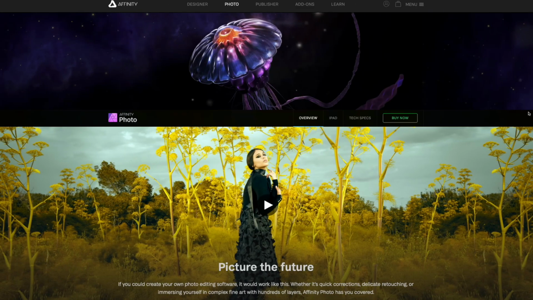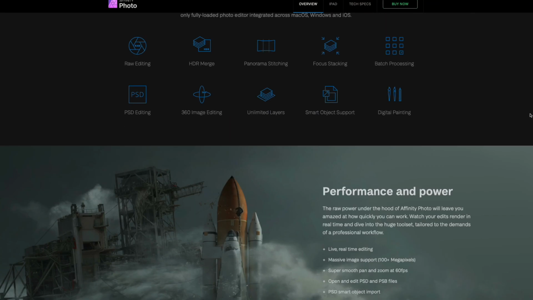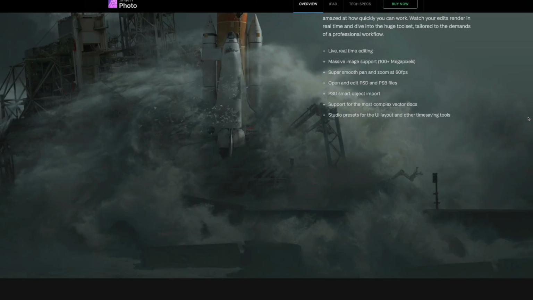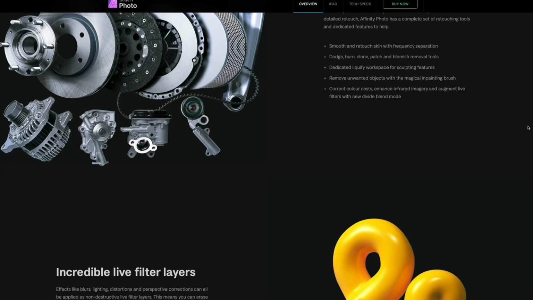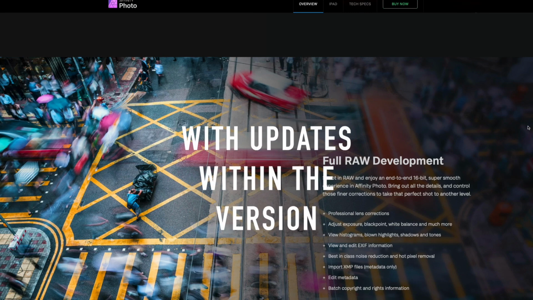So the first one I'm going to talk about is Affinity Photo. This is probably the best alternative to Photoshop. You can pretty much do everything you can do in Photoshop in this. The user interface also looks very similar, and it's a very powerful, reliable software. This costs $50 as a one-time purchase.